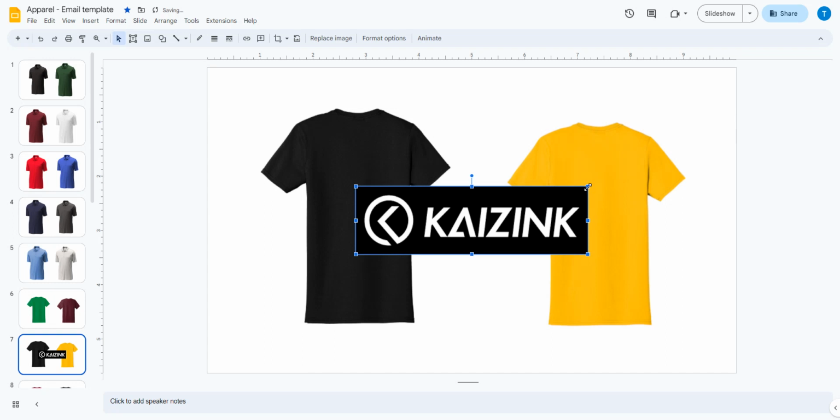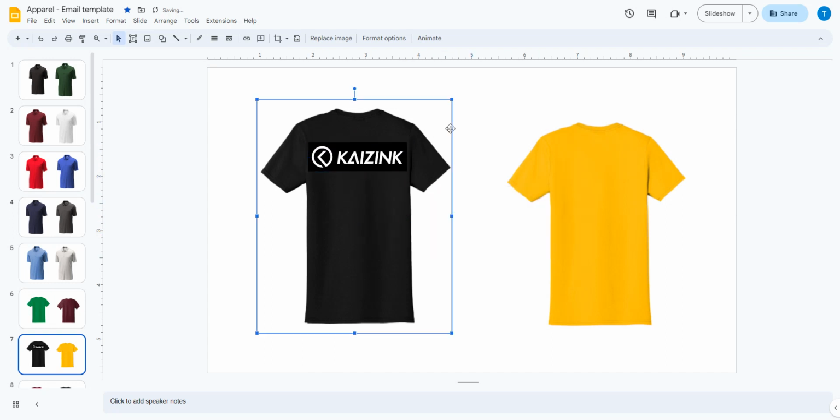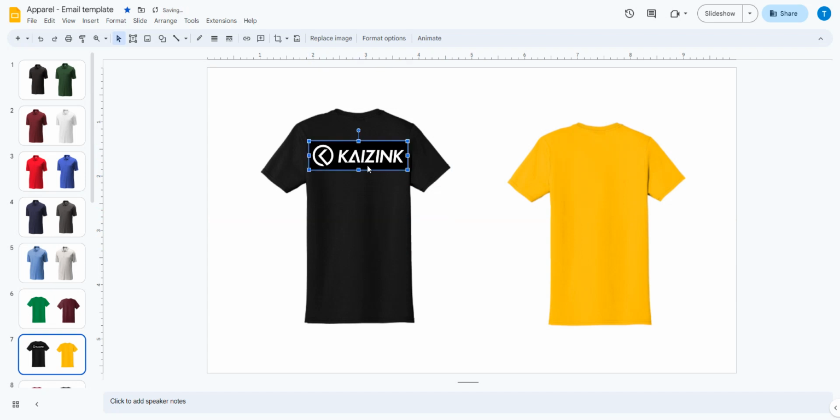paste the logo in, size it down. You can put it right there. Now the blacks don't exactly match up. A lot of times if we can find a transparent logo, it works a little bit better. But for the purposes of showing you how to do it, this is the process.